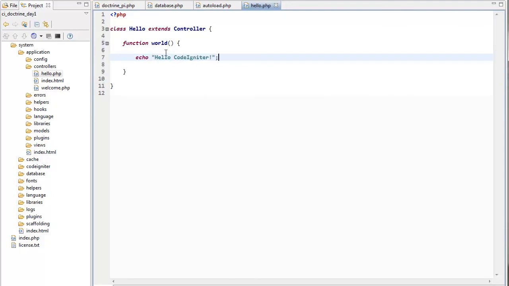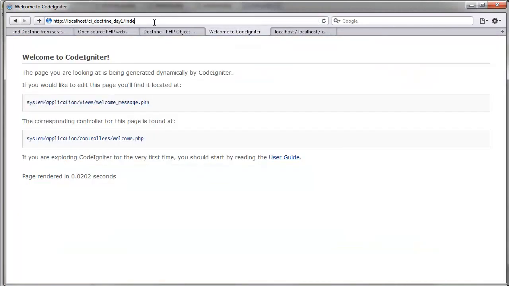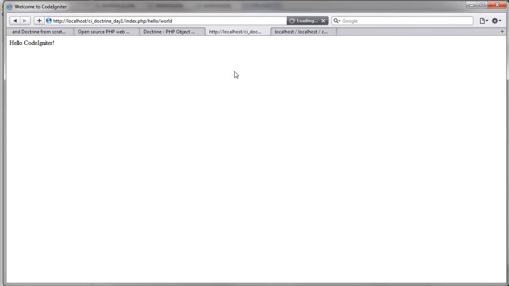And that's it. Now, to load this controller, what we do is in the URL index.php / our controller name, which is hello, and the function inside the controller was world, and open that, and we should see our message, hello CodeIgniter. We're going to get into more details about models, views, and controllers. This was just a quick preview.